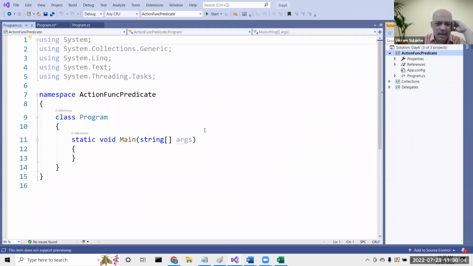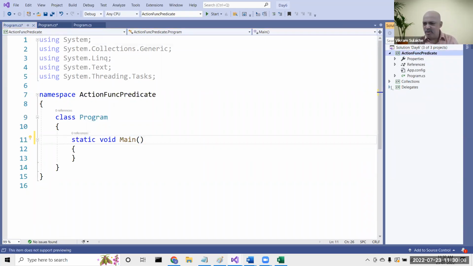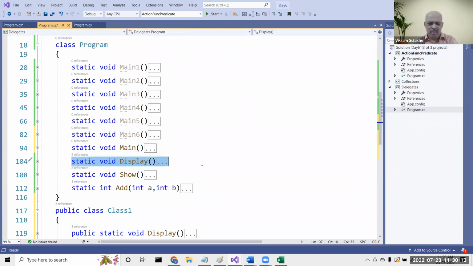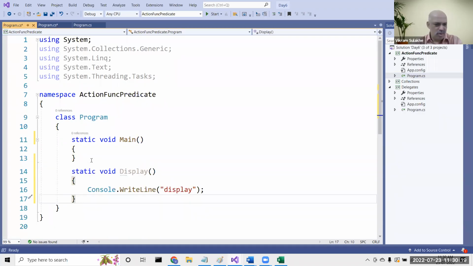All right. Now, let me take you back to the same example. I'll copy paste some of my code so it will help me do this quicker. If I had to call display using delegates, what did we first need to do? We needed to first create a delegate class that matches the signature.